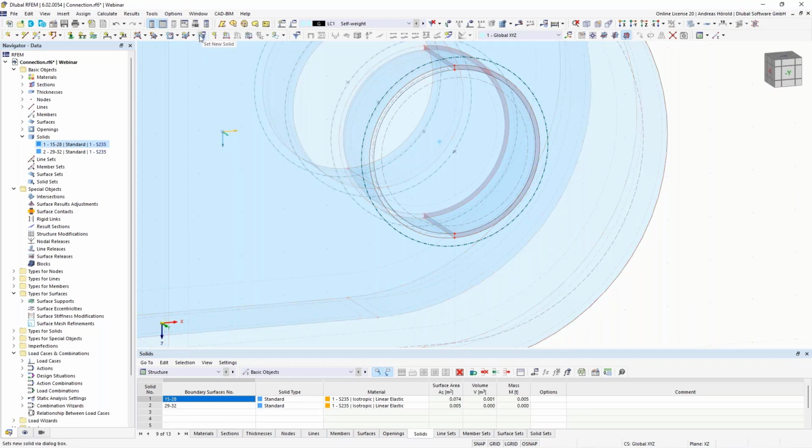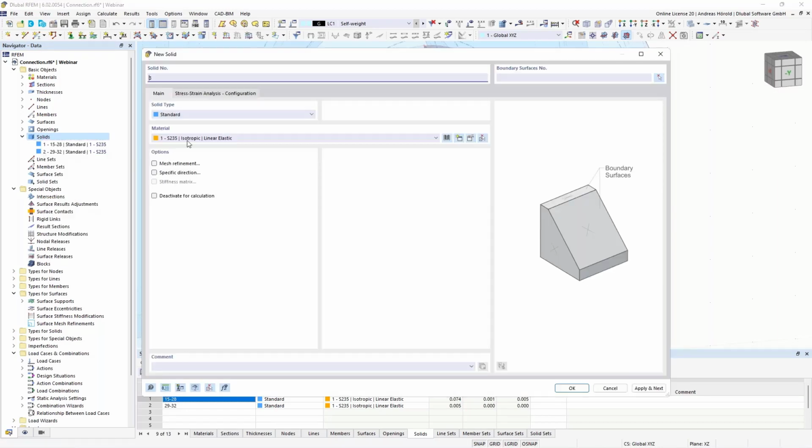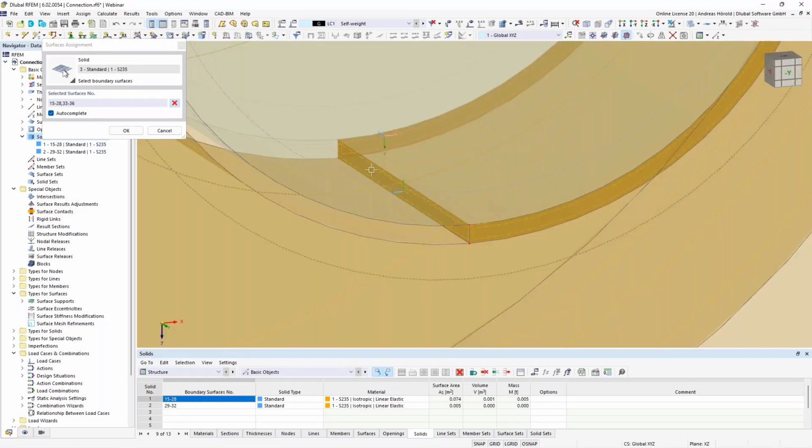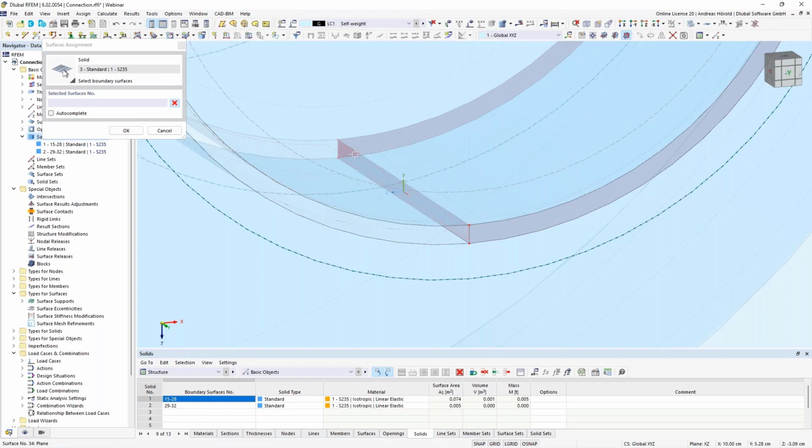With that button here, new solid, or you can right click here and define or select new solid. So standard, yeah, at the moment standard is okay. We will change it later. I select the boundary surfaces. I have to deselect the autocomplete. So this one, this one, this one, this one.